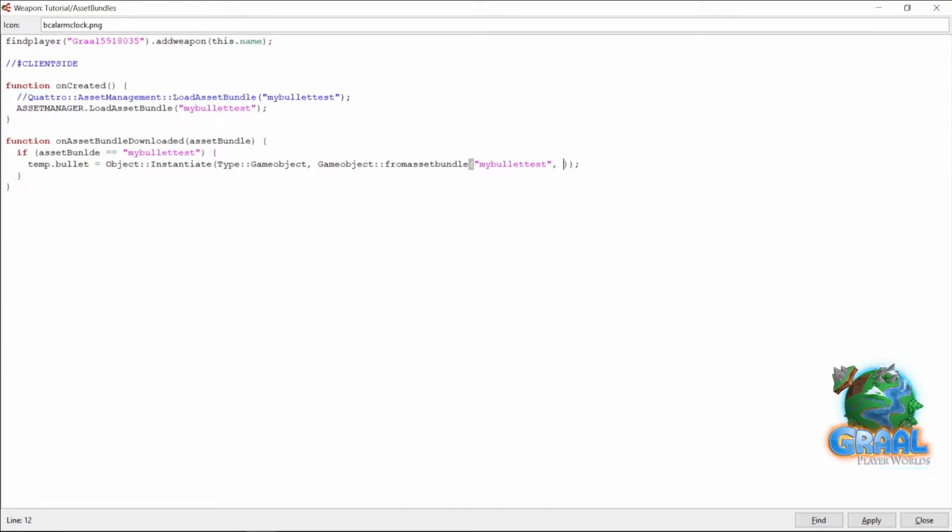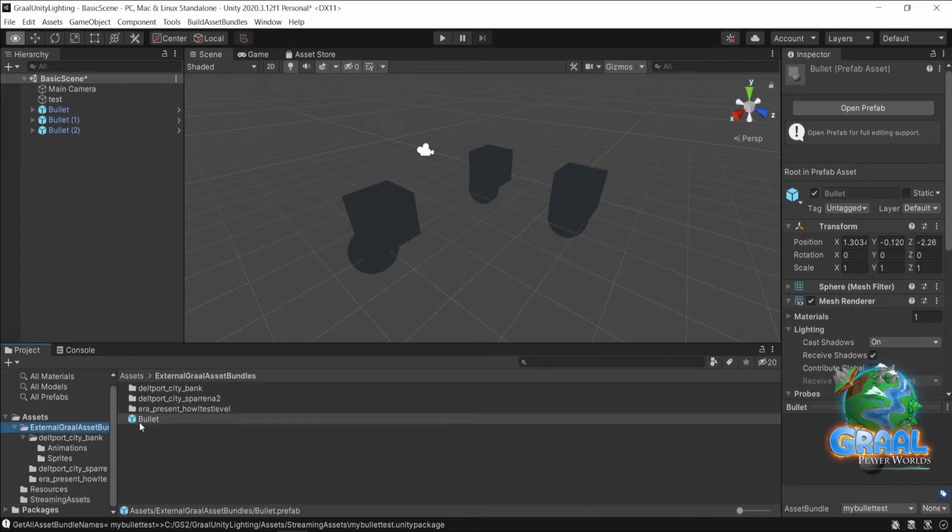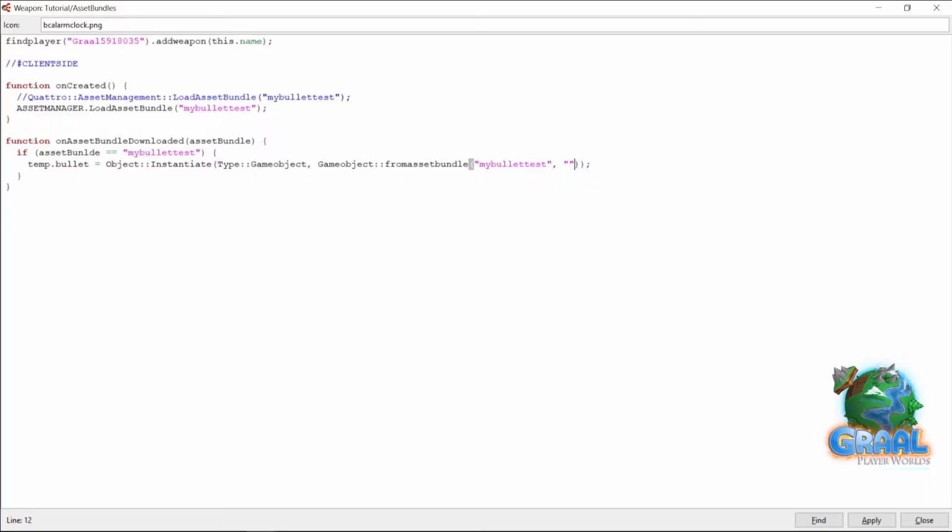And remember when I told you that you can actually create a folder and have multiple objects? So the way this asset bundle loader understands which one we're actually getting from the asset bundle object, we're going to give it the path of the object. Hopping into Unity, we can see that the bullet has a specific path, which is assets, external Graal asset bundles, bullet.prefab. So we're going to take this path and write it here. Now we're gonna have the bullet spawning.